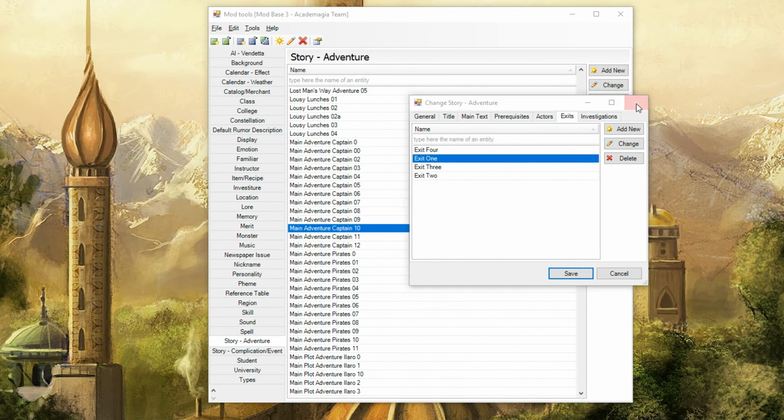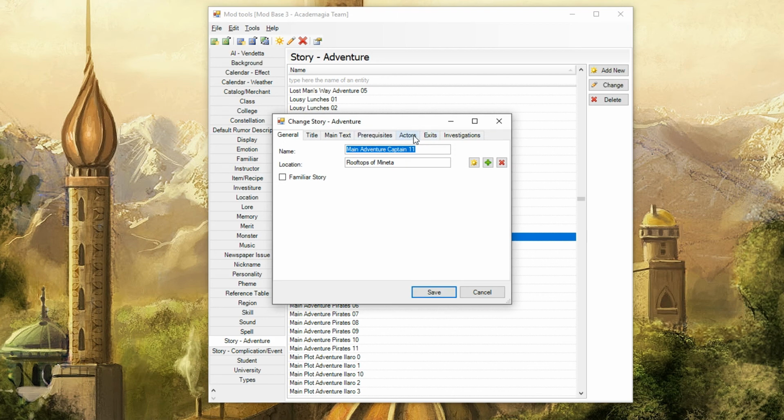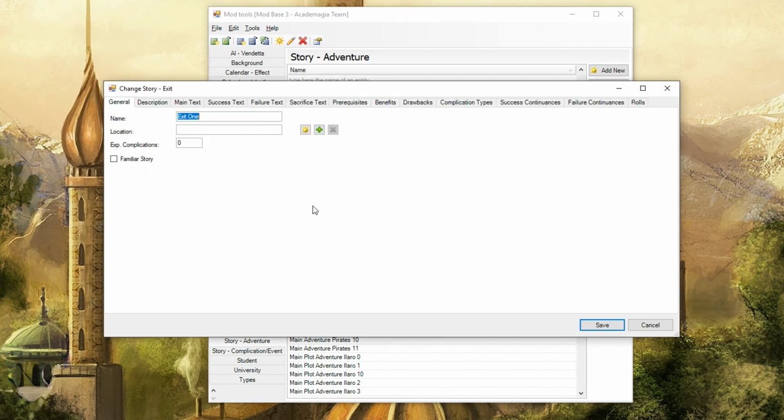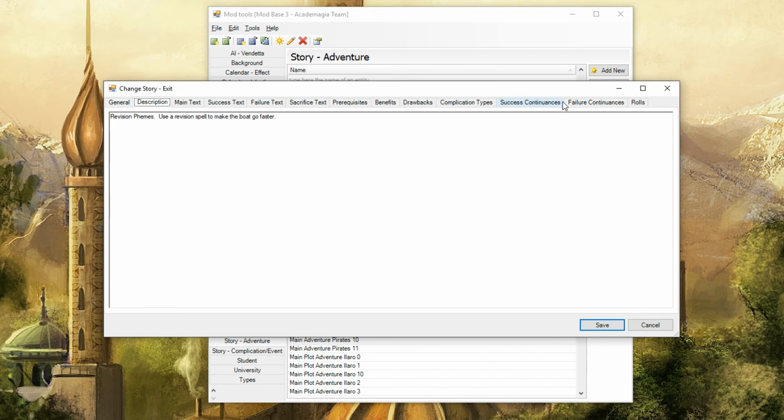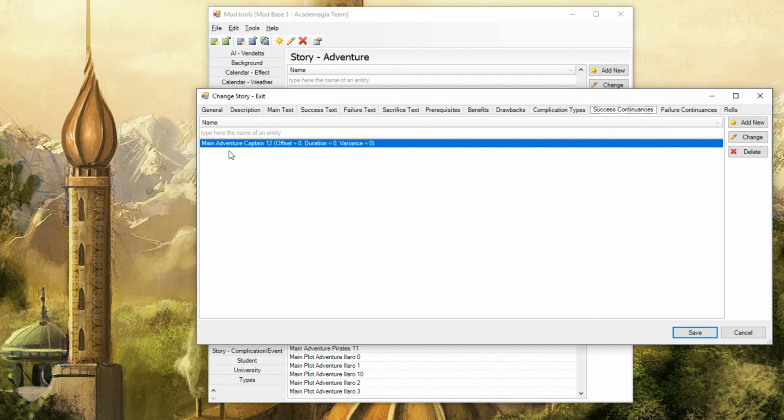Now I'm going to show you a quick thing right now because I know 11 and 12 link together. So we're going to do exits. We're going to go to the first one, which is revision themes. And here the success continuance says main adventure Captain 12. The offset, duration, and variance are all 0, which means it will automatically go to the next one, which is Captain 12. And you want to pay attention to this because I just ran into an adventure chain that splits off depending on what option you do.